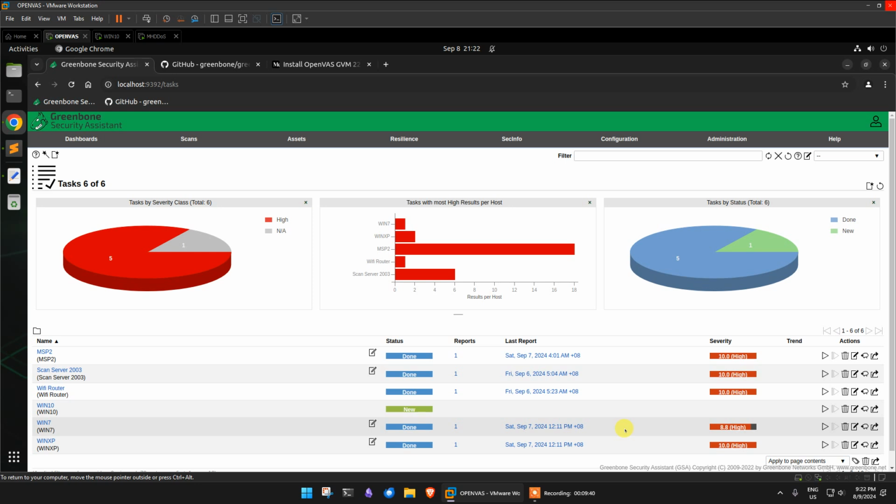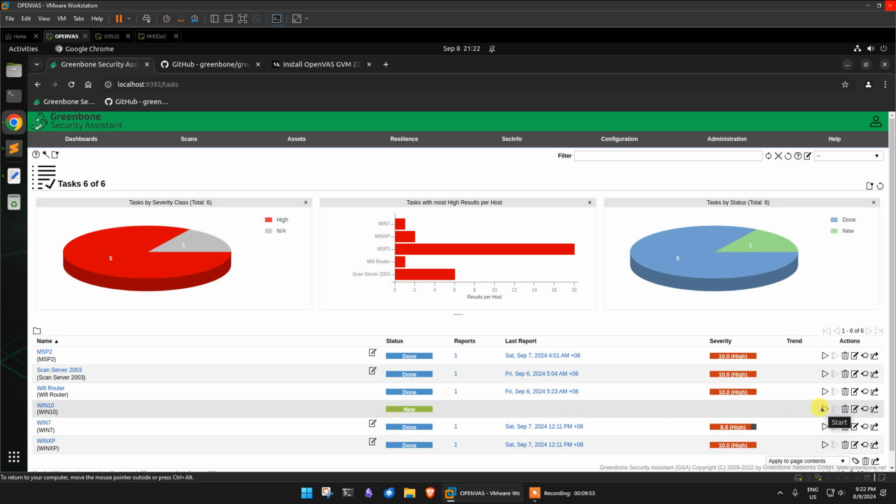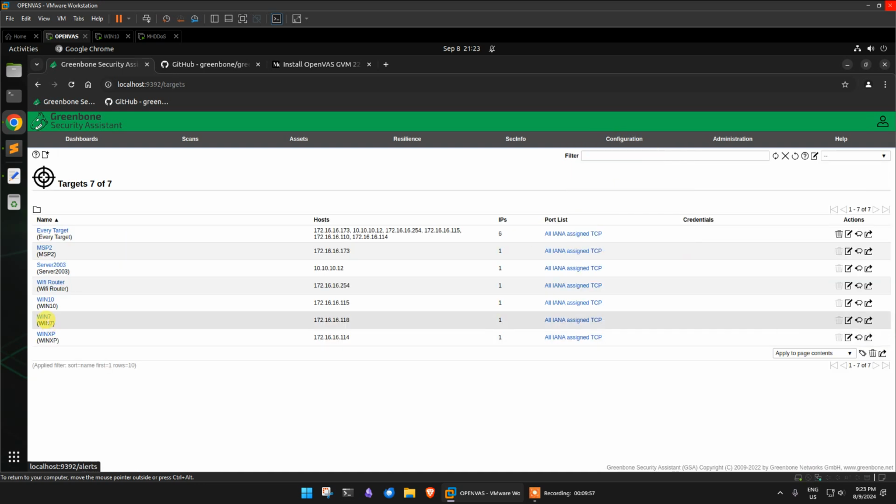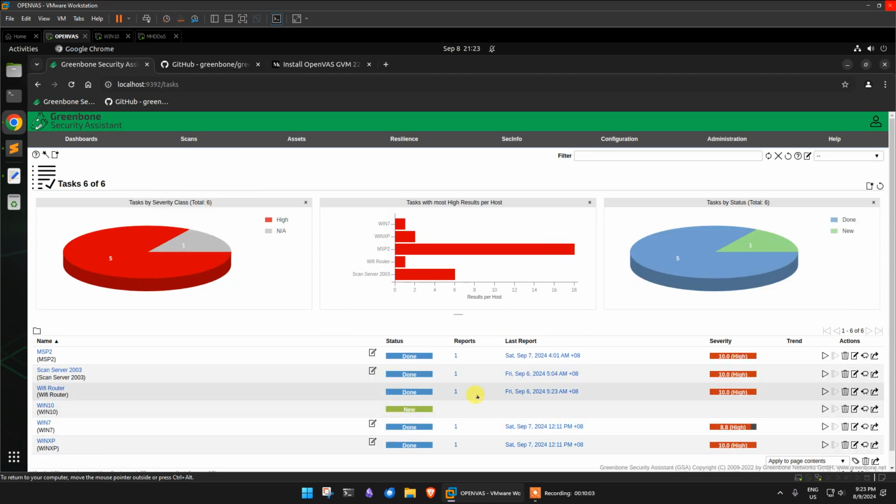Okay, so once you save it, you can see that there's a new scan job that's been created. Now take note that you can schedule this scan job, but I'm not going to do the scheduling. I'm just going to fire it off right now. Okay, let me just check one more time to make sure that my target is correct. Okay, Win10 is 115. All right. So let me go back to my scan job, and let me just fire this off, okay?